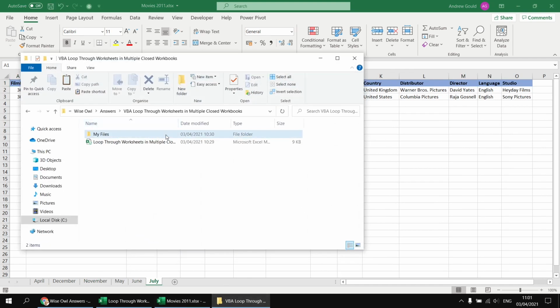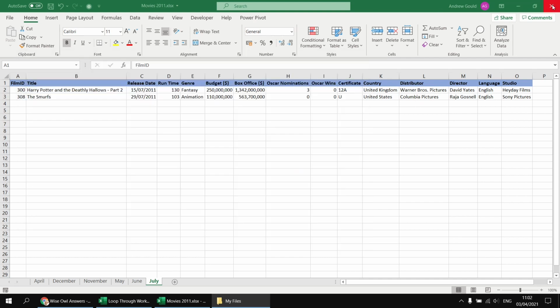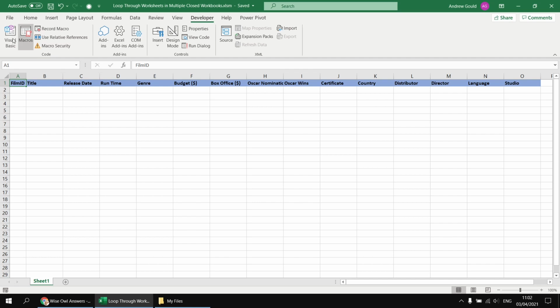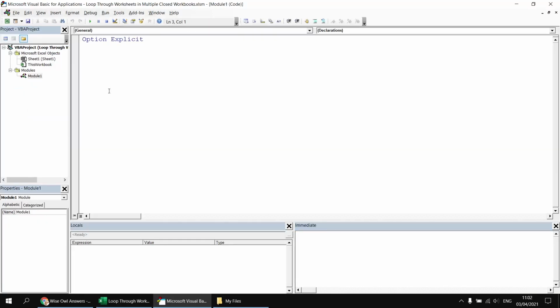And we've got a folder containing multiple files sitting in the same directory as the workbook we're going to add our code to. So in the My Files folder, we've got 6 different years' worth of films to get. So I'll just close down the Movies 2011 workbook. I've saved the main workbook as a macro-enabled file already. So at this point we can head into the Visual Basic Editor and we can insert a new module into the project and then create a subroutine called something like Get All Movies.